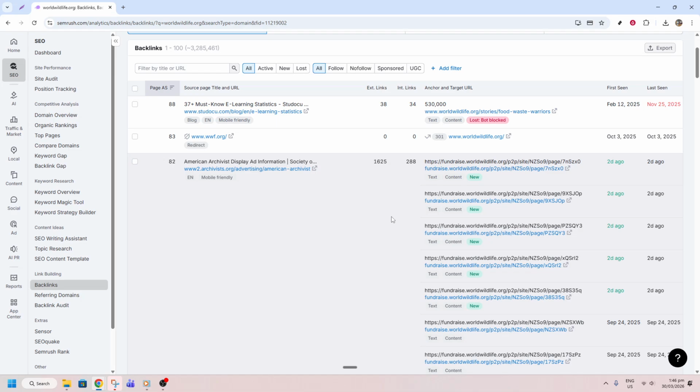And that's it. You've successfully learned how to check backlinks on Semrush. Regularly reviewing your backlinks can help you maintain a healthy link profile, boosting your website's visibility and performance in search engine results.